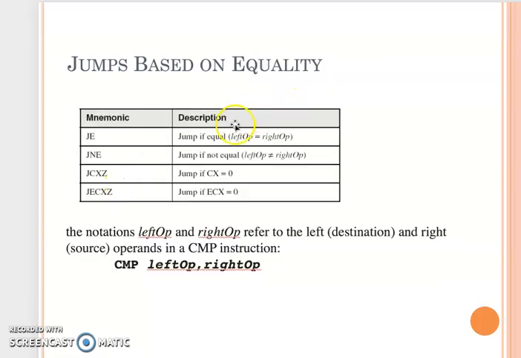So the next one we will talk about some jumps according to equality. Okay, so for equality, you can have jumps like JE if they are equal to each other, JNE if not equal, or JCXZ/JECXZ if CX equals 0 or ECX equals 0. For us, we're using the 32-bit environment, so mostly we're using ECX as a counter. So why will you do the equality jump?